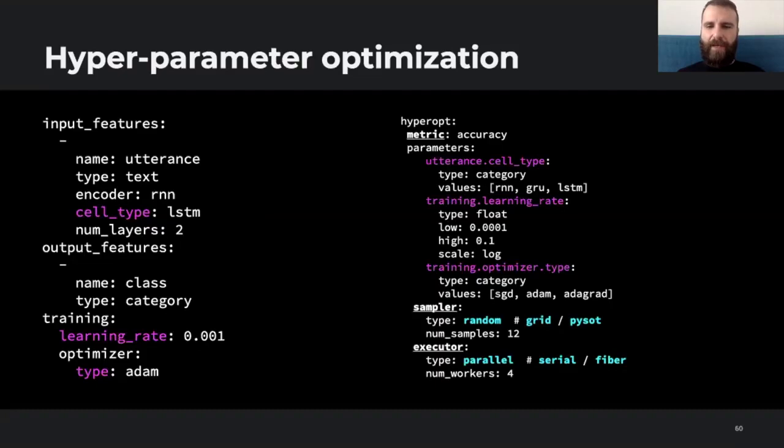You can also specify how to sample the different hyperparameter configurations, and you can do grid search, random search, and you can also use PyShot, which is a library for doing Bayesian optimization. And you can also specify how to execute it, if you want to execute on your machine serially or in parallel, or by using Fiber, you can run in parallel on a cluster of Kubernetes machines.